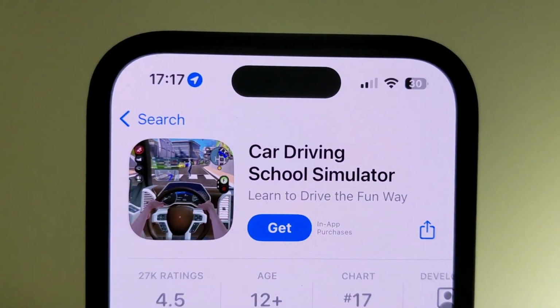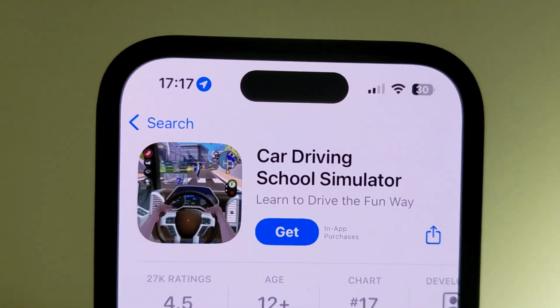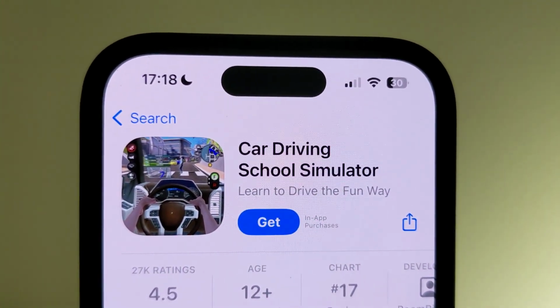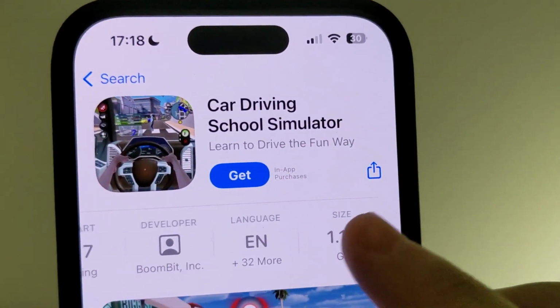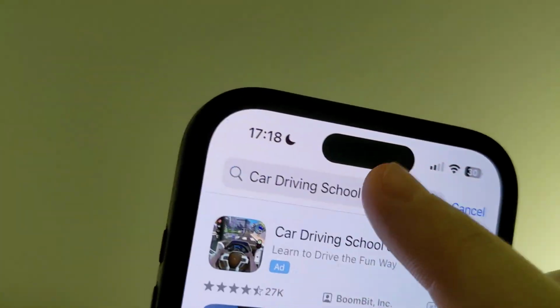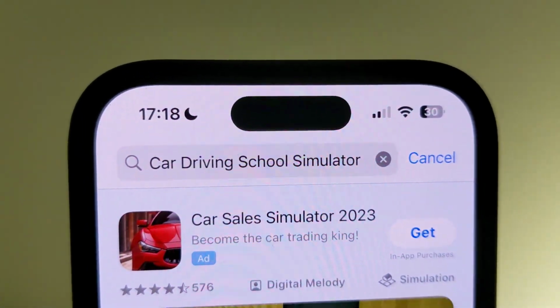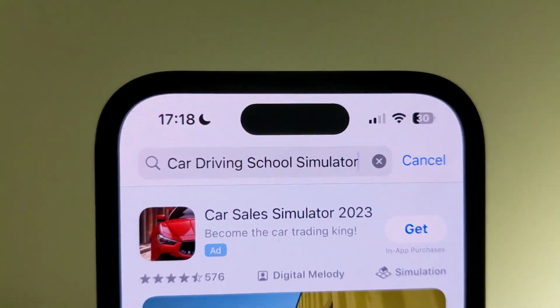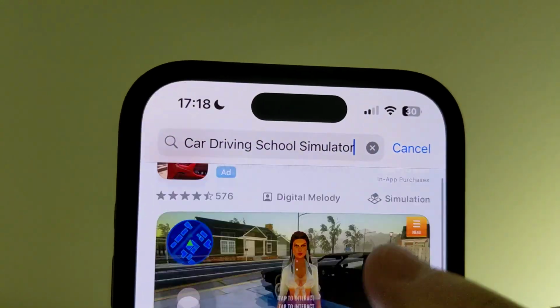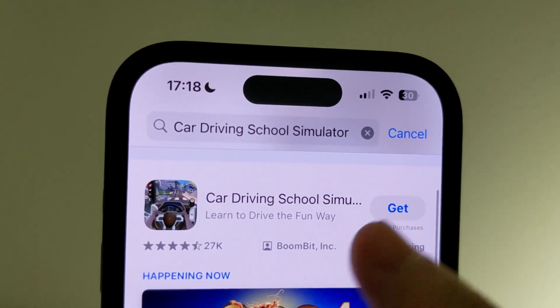Then make sure that you log in to your Apple ID account. Then click on the search button right here, and in the search bar type in Car Driving School Simulator and go search right here. Then scroll down a little bit until you find the app.